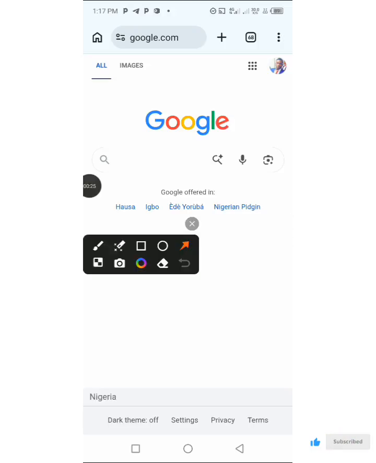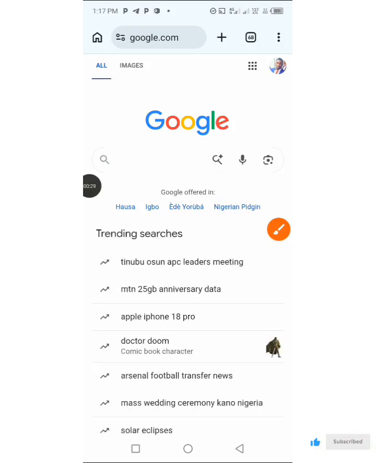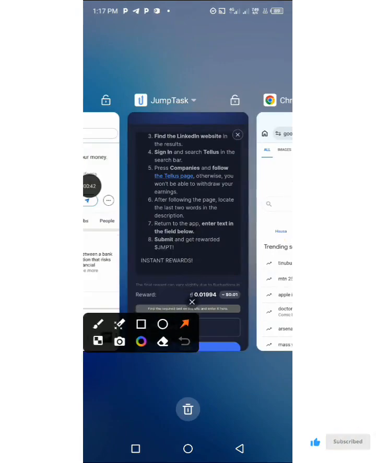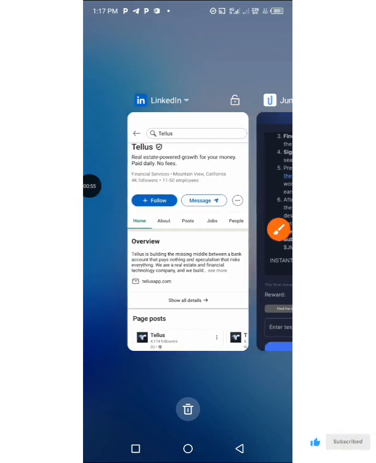But instead of using this browser, another shortcut way to do it is to use the app directly. Okay, so we'll type the app. We'll go back to our LinkedIn app now and do it. Remember that once you've located the page, you go to the bottom corner and copy the last words below the description. So let's go back to our page now and do it.